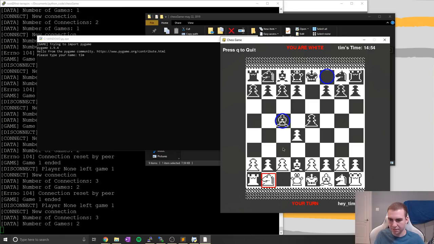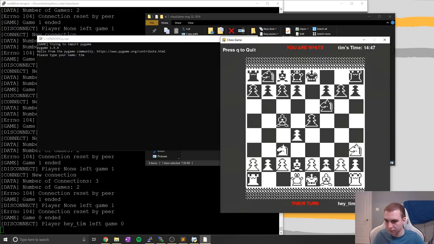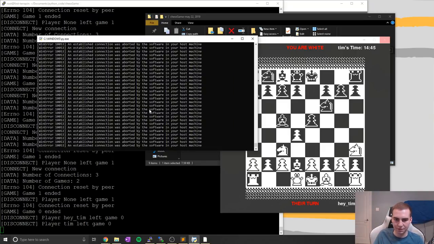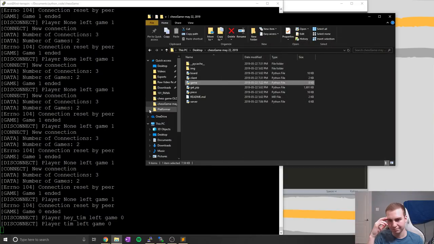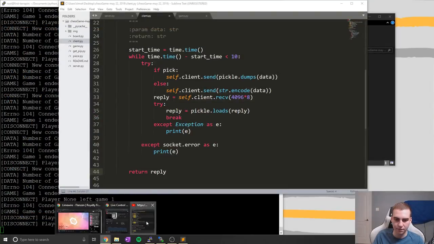So connection was reset means that from the client side, it reset the connection, which I have no idea how to fix. This game seems to be working smoothly. Right as I say that, it's probably gonna crash, but we'll see. See, established connection was aborted by the software in your host machine. Yeah, that's an established connection. I don't know how to fix that. That's the issue.